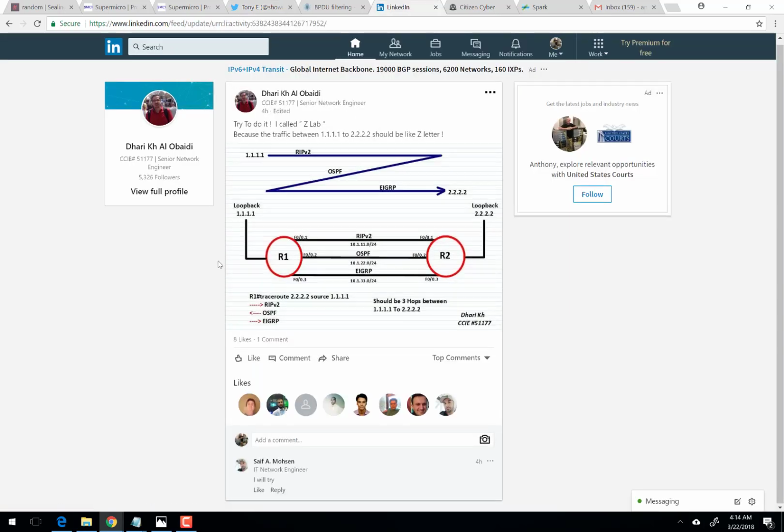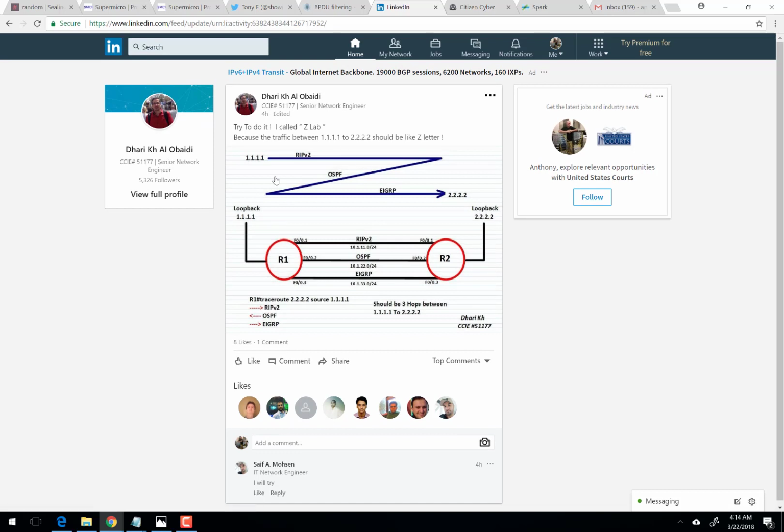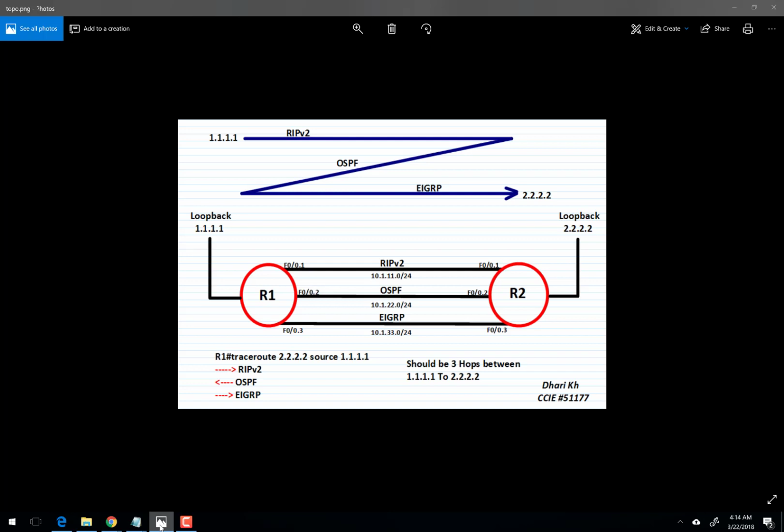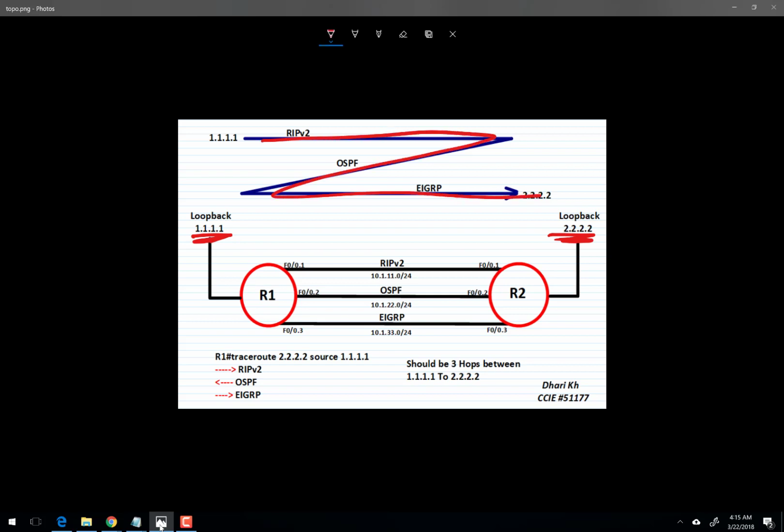There was another challenge posted to LinkedIn, and this one looked like it was a lot of fun. It's called the Z Lab. Here's the topology. What we're trying to accomplish is to get from loopback 1 over to loopback 2, but we want to take this Z pattern path. We're going to come over RIP, OSPF, EIGRP, and out to our loopback.